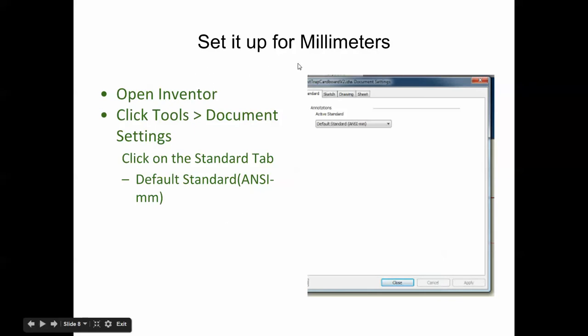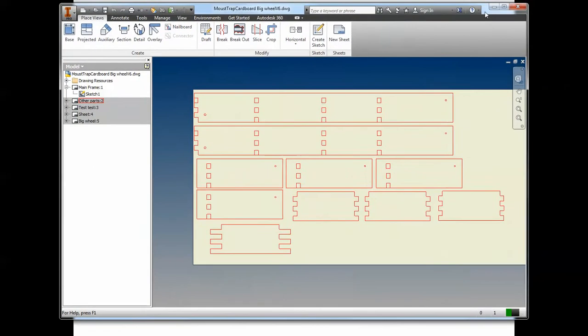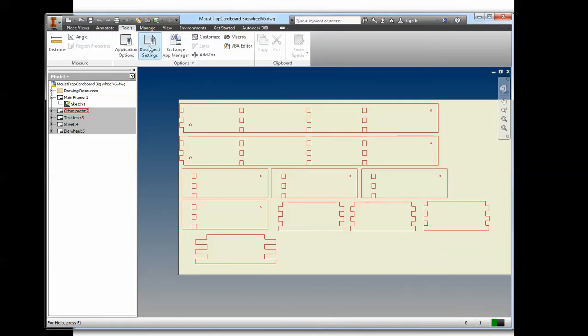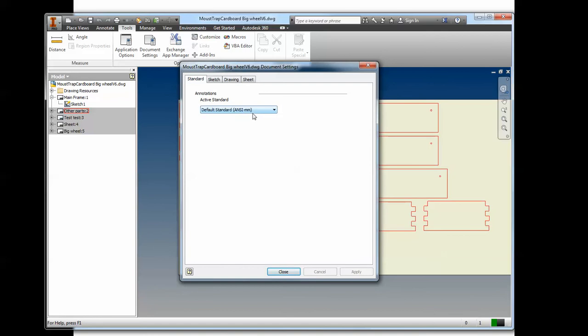Okay, so we need to set it up for millimeters. Millimeters is the unit of science. Click on Tools, Document Settings, and then change it. Under Standard, if you want it in millimeters, you click there. If you want it in inches, you click there. ANSI, inches, millimeters.